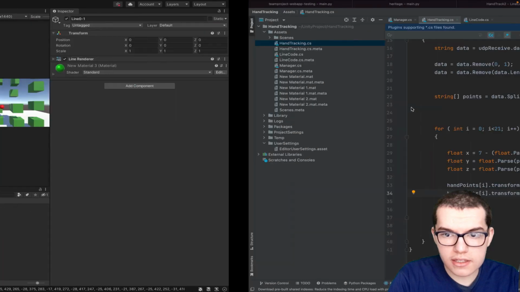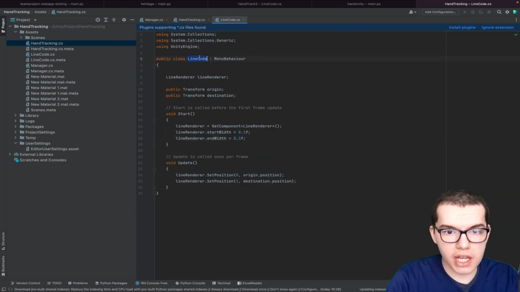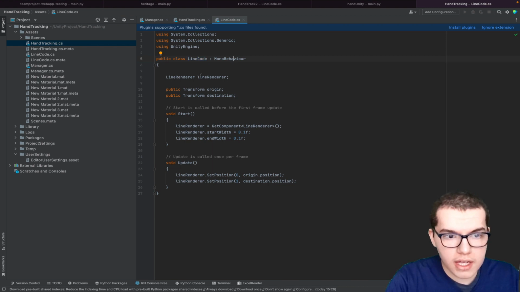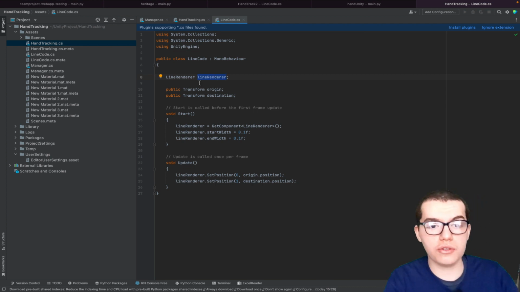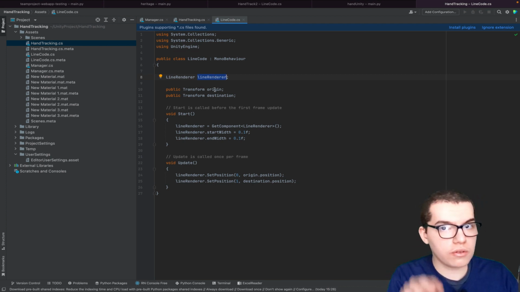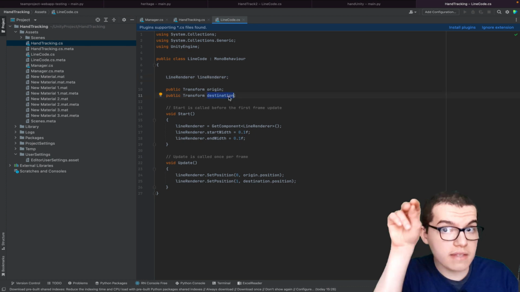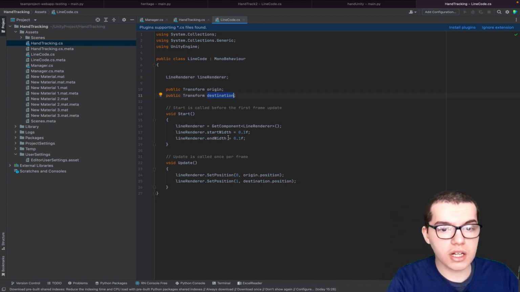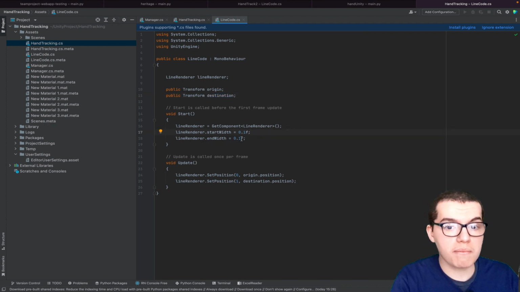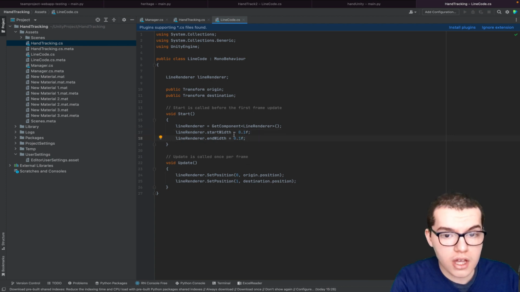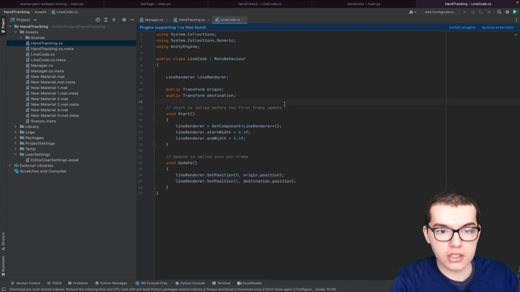And the next is to go over the line code. So I've already made the line code, and this contains just the line renderer, which is the line effect itself in Unity, the public transform origin, the start point of the line, and the destination, the end point of the line. And we can specify the start width and the end width, and obviously we want them to be the same, otherwise it will look like a cone. But if we specify them as the same, it will look more like a cylinder. So 0.1 is quite a good number for it, and we also set the position to the origin position and the destination position. That's great.